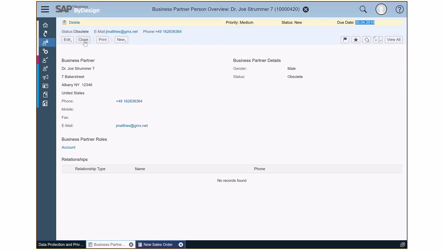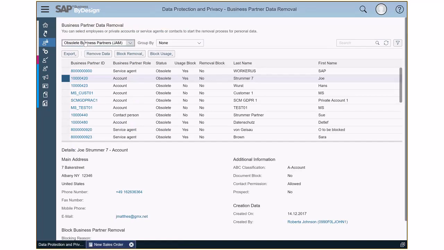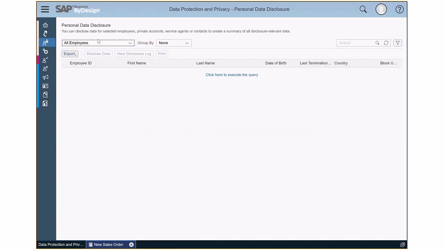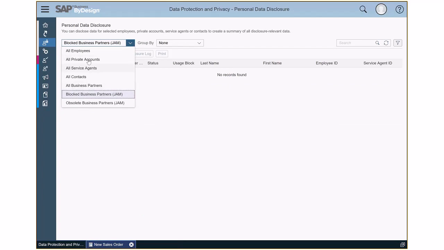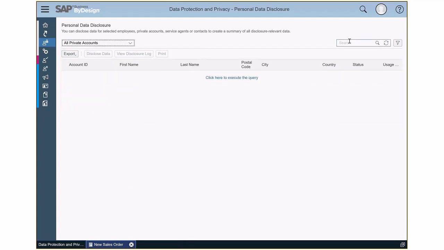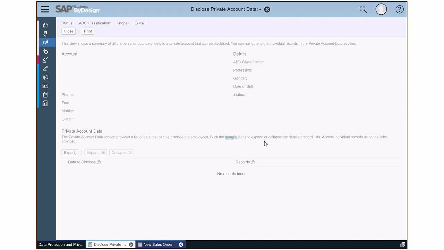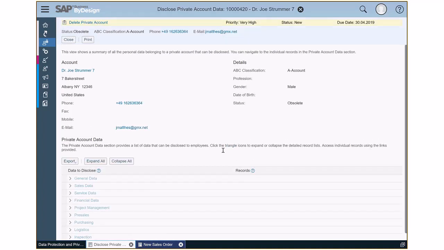And the flow would be then rather simple. So if we would now travel in time as a data privacy officer, I can first, of course, check in the data privacy work center for data disclosure, do we still have data here for that person? Let me check here for private accounts and search for Strummer, in this case Strummer 7. And if I click here, I can click on disclose data. And with that, I would get a synopsis of all the data which has been stored for that private account.